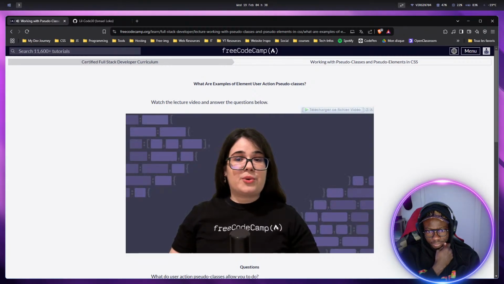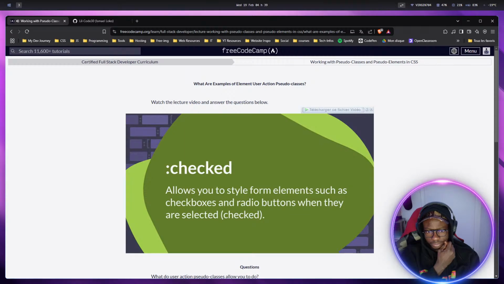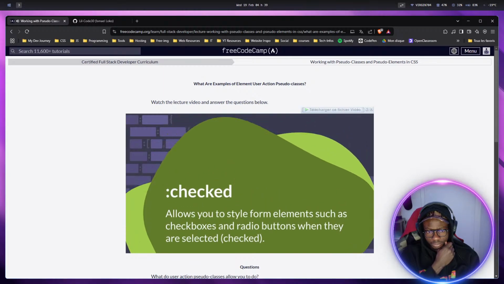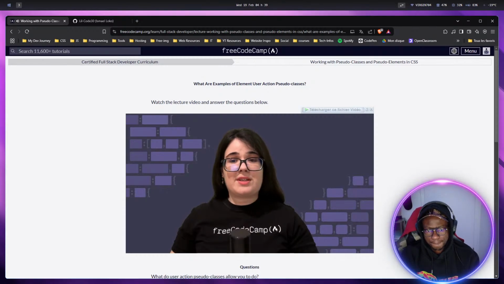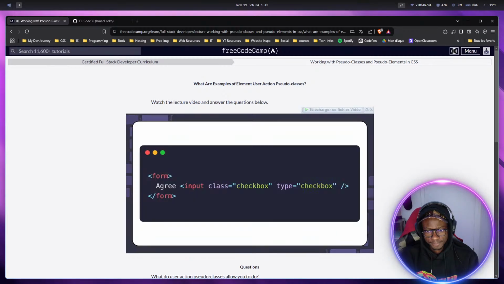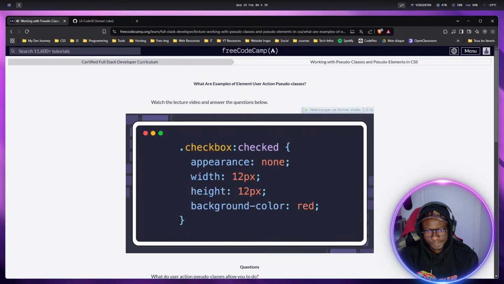The checked pseudo-class in CSS allows you to style form elements such as checkboxes and radio buttons when they are selected, checked. This pseudo-class is useful for customizing the appearance of these elements to enhance user experience, even though browsers provide default styles for them. Here's the kind of checkbox you usually check to agree to terms on a website. Here's how you can use a checked pseudo-class to indicate to the user that it is checked.